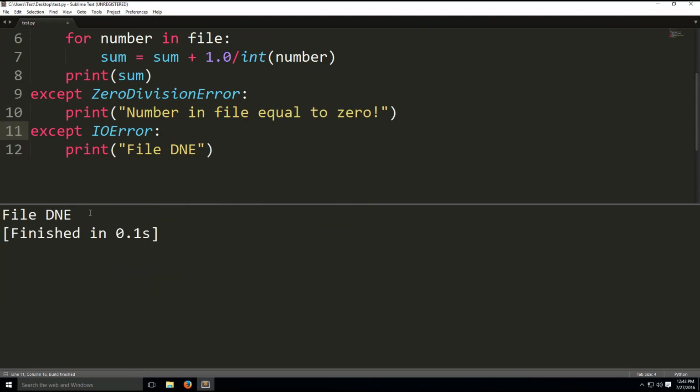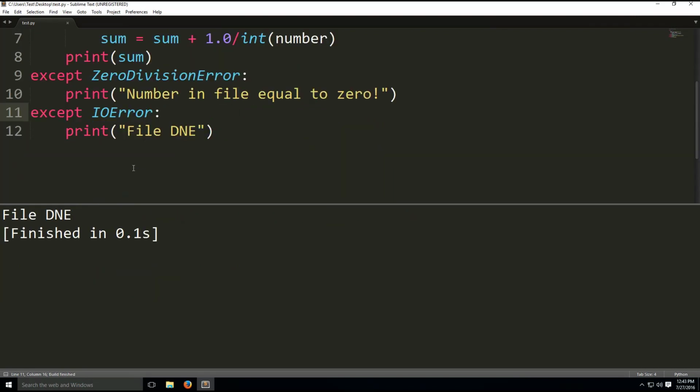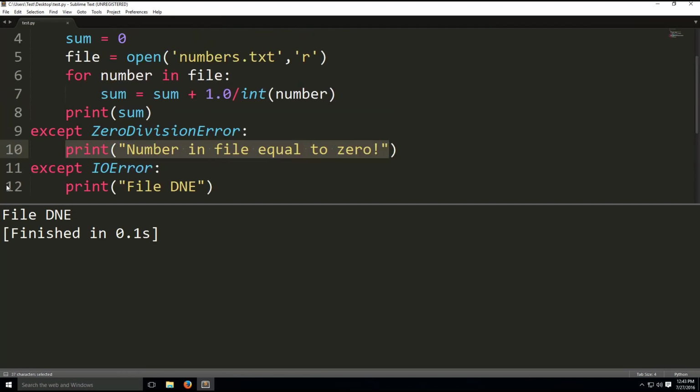Alright, so file DNE, because the file is not there to begin with. And you can't try the ZeroDivisionError, you can't check for it because, well, there's no file. So it's considered good practice to give us more information about the error, so that's why when you have except, you should also print out whatever happened to tell the user or the programmer what happened.